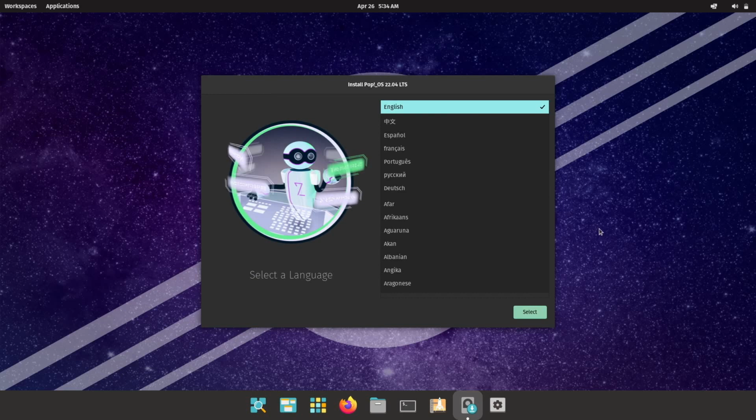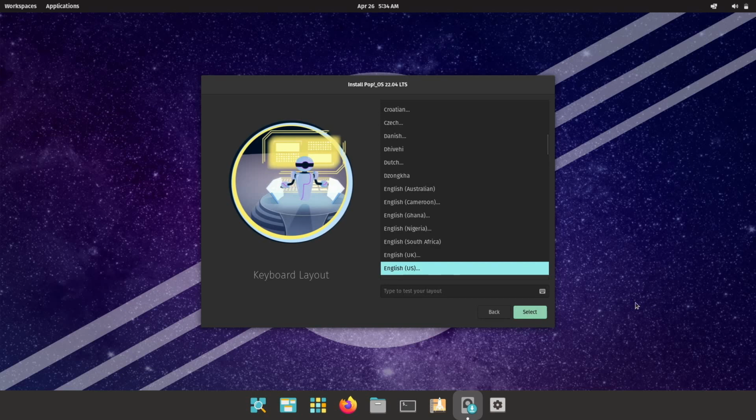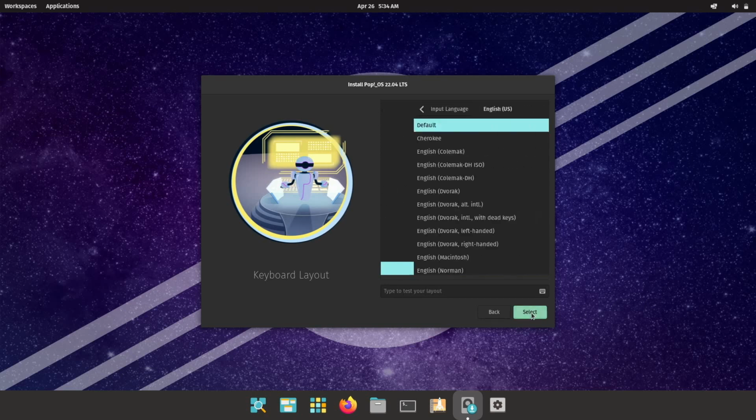As you can see, the installer launched automatically, but it would have an icon in the dock if you ever needed to start it manually. So on the first screen, just select your language. It defaults to English. On the next screen, if you're using a non-English keyboard layout, you can select that.